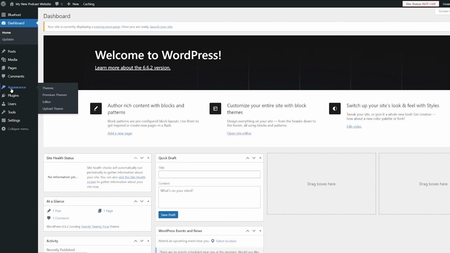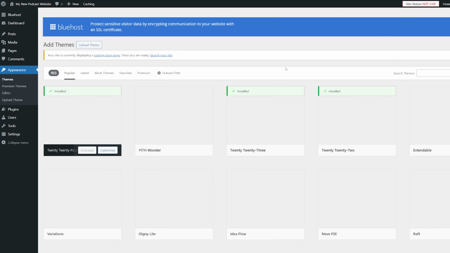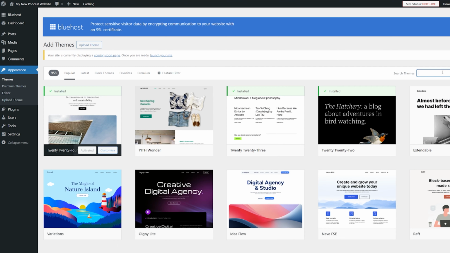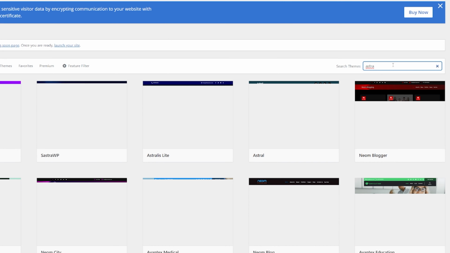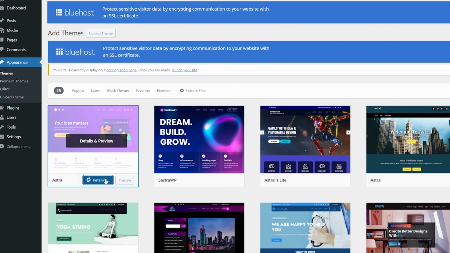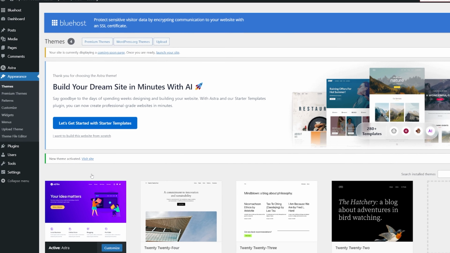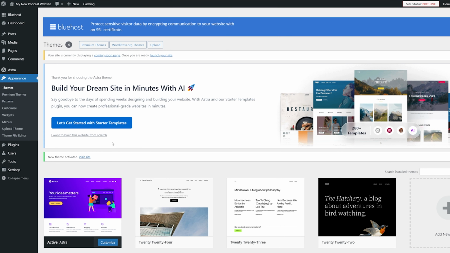All right, the first thing we need is a theme. So let's go appearance and themes. And we are going to do add new theme. And here we go. I am looking for the Astra theme because I like it and I think it's very easy to use. So let's install the Astra theme. And activate. That is done. There we go. And then what we are going to do is, it's making my life so much easier. We're going to use starter templates as well. So it's actually giving me it here. Let's get started with starter templates.